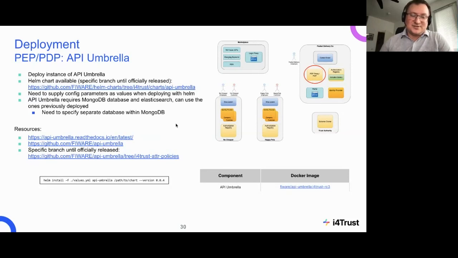But you could use the instruction as shown for the business API ecosystem. And you need a separate database within the MongoDB. And also put here the documentation implementation of API Umbrella. Also for API Umbrella, there's currently a specific implementation in a certain branch written here, which matches this release candidate Docker image.